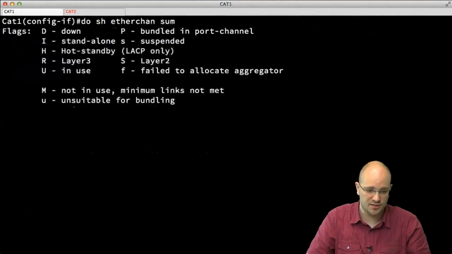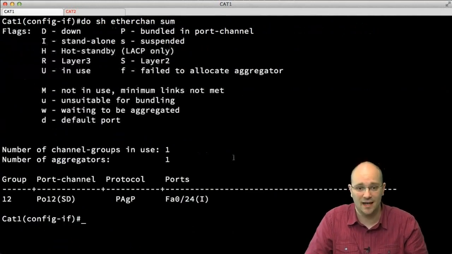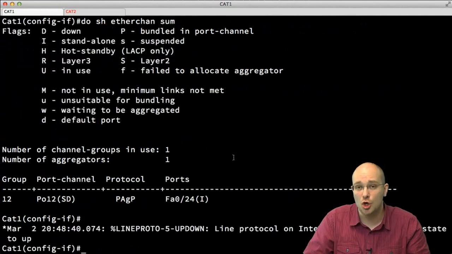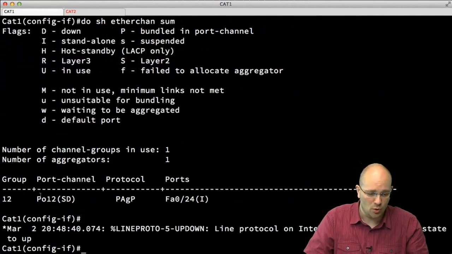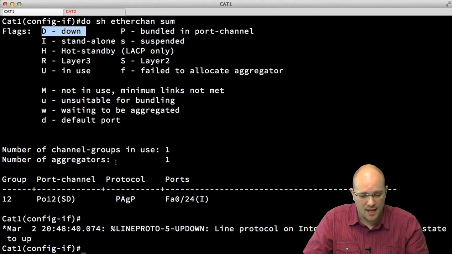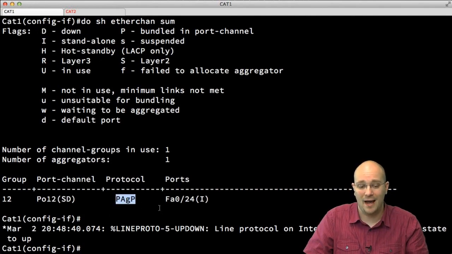if I do show EtherChannel summary, this is what I should be seeing at this point. Remember, EtherChannel is not configured on the other side. So what I'm seeing here is that group 12 with port-channel 12 as the interface is operating in layer 2 mode, but I have the flag D here, and D stands for down. I can also see that I'm running PAgP as the aggregation protocol, and I can see that I have port FastEthernet 24 as the member, but instead of the P flag here, which means that it's bundled in the port-channel, I have the I flag.